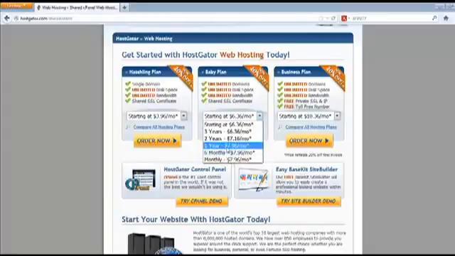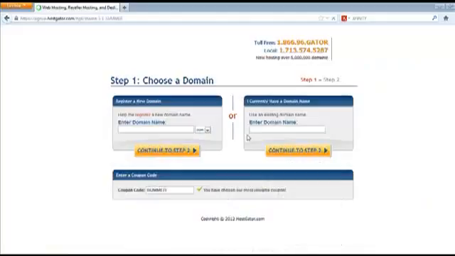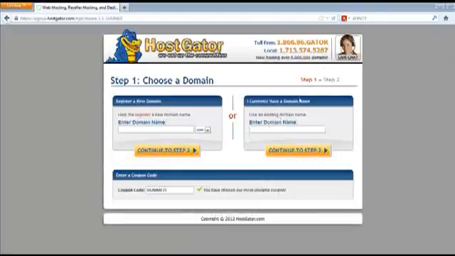Generally it's going to be monthly, or you could just pay for the whole year at once. Then you don't have to worry about it. So that's completely up to you. And then choose order now. Now they give you two other options.